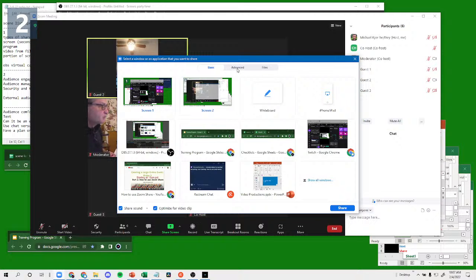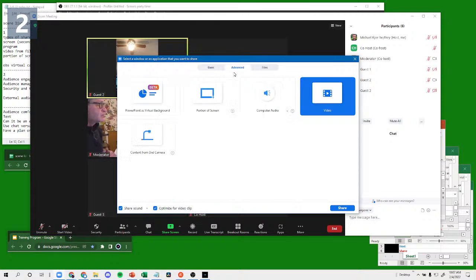Now the advanced button in the top, sometimes people miss that because it's not highlighted in the same way. But if you go to advanced, you have other options here. You can share a portion of your screen, a video, just computer audio, and then some other pieces here. So we're going to do each one of those and show you how it looks when it shows up on my Zoom meeting, and then I'll show you how it looks from the operator point of view.